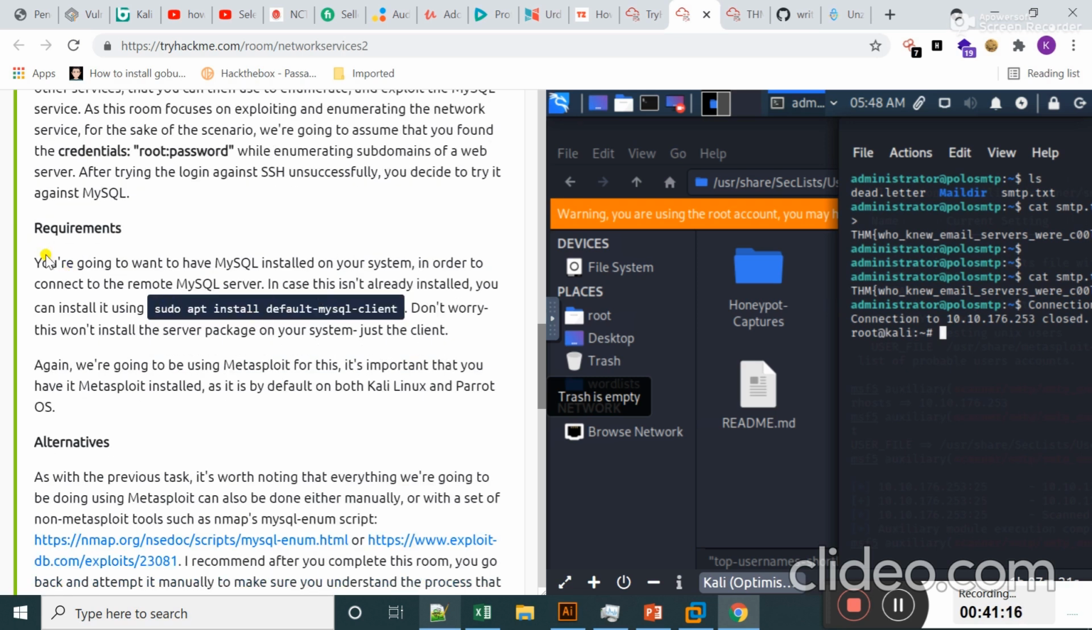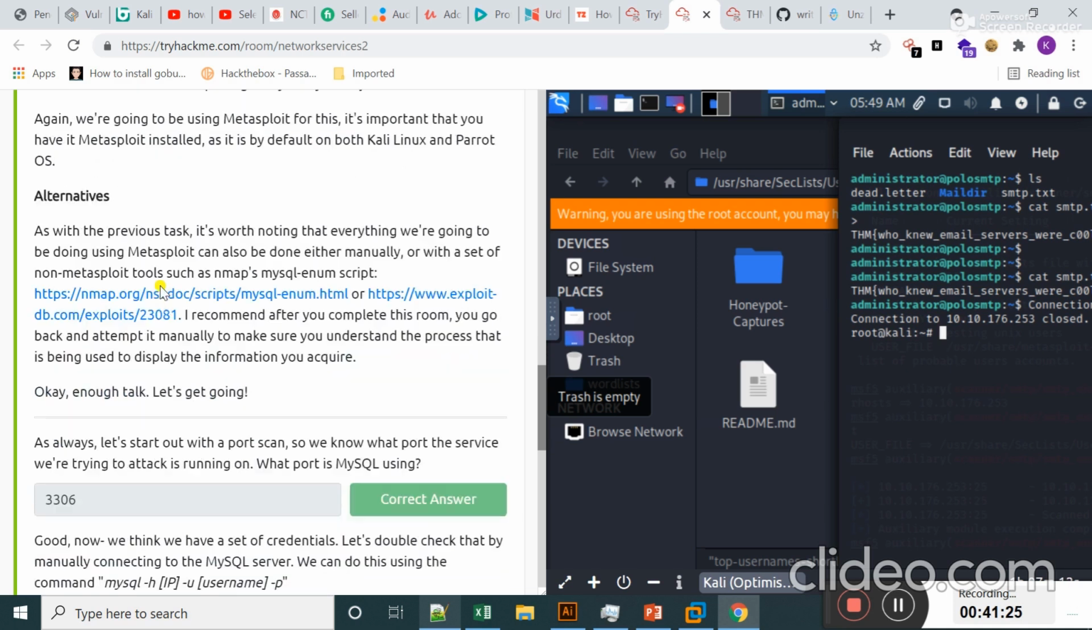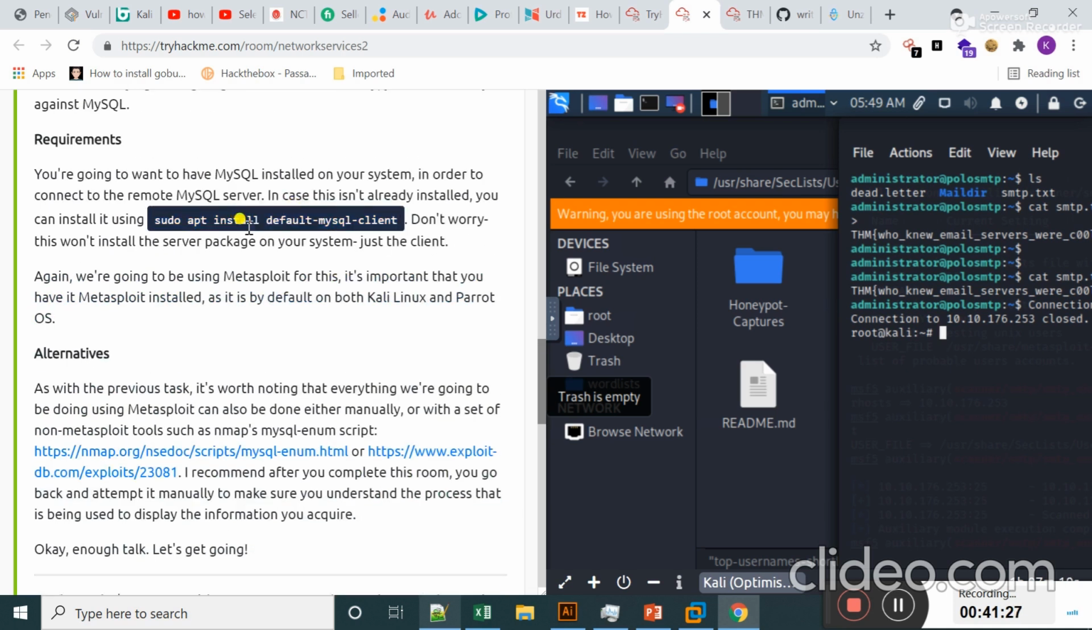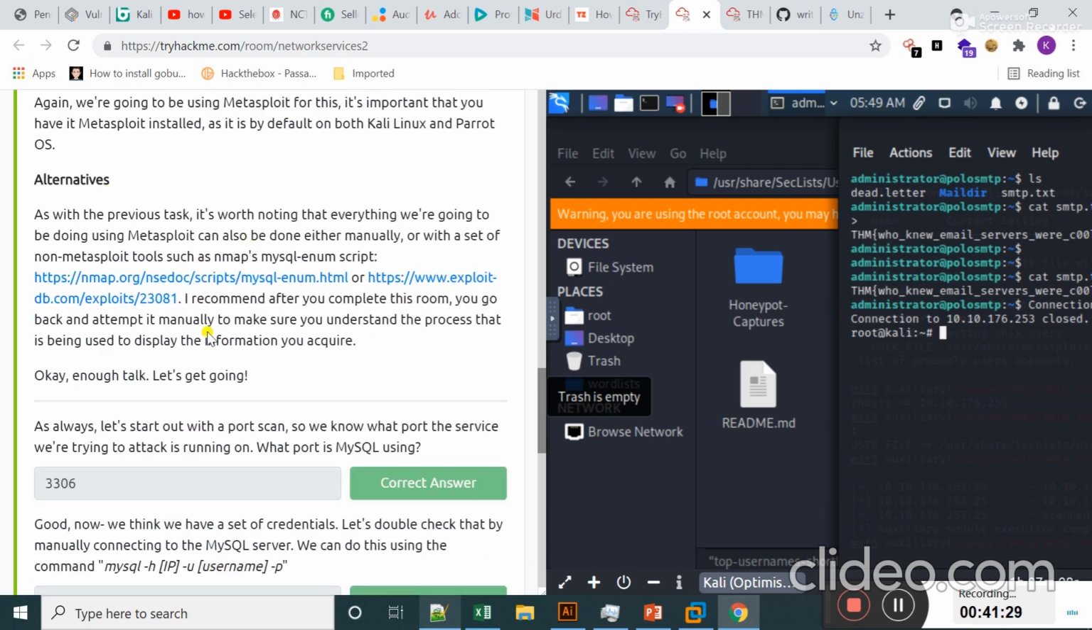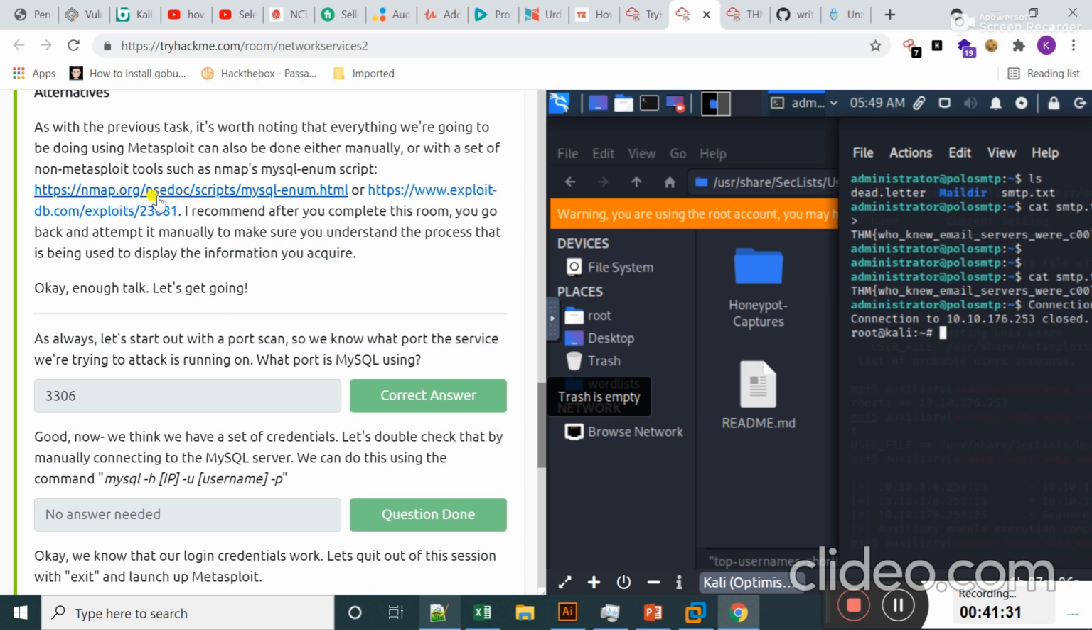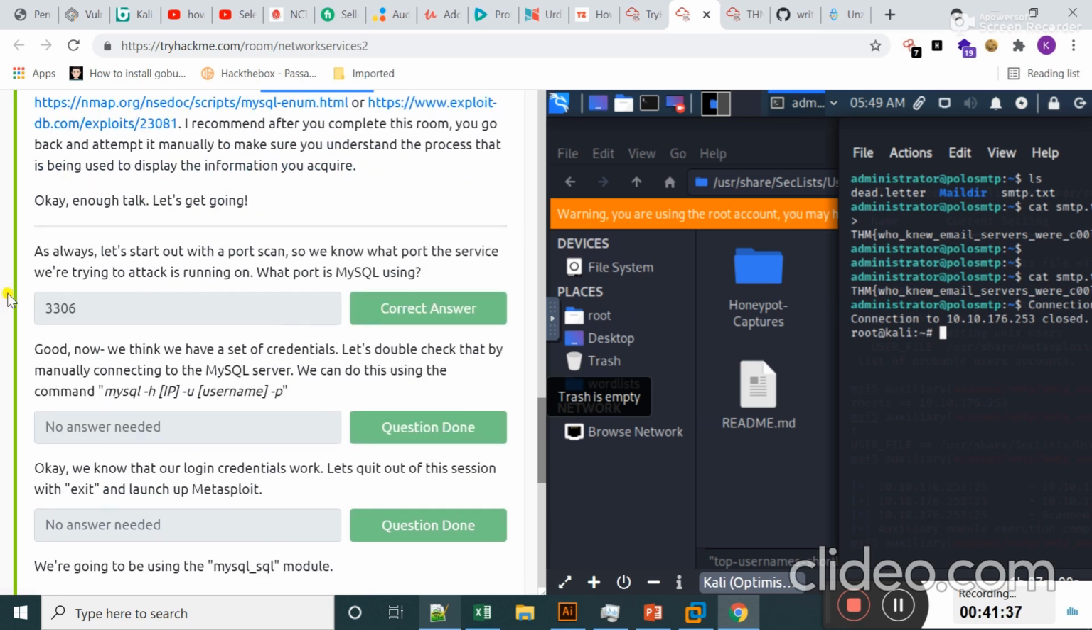Okay, requirements, guys. If MySQL is not installed in your system, you can download it by using this command. This is the default method. The alternative method is that you can also use Metasploit tools, such as Nmap and MySQL enumeration, to install this tool. Let's move to the questions.